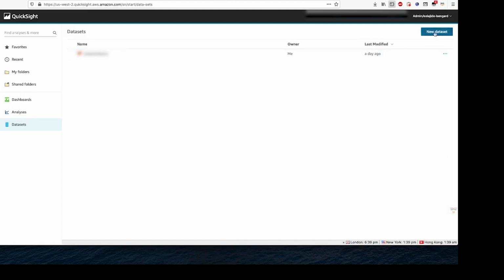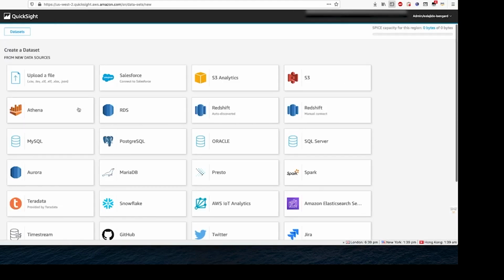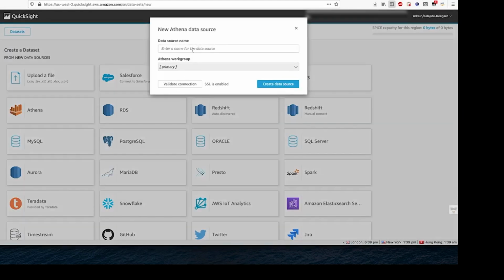So the next step is we create a new data set. We click on Athena. We give the data source a name, Data source Athena pinpoint. And then our Athena workgroup is primary, which you can select. You can validate the connection, SSL enabled. We click on create data source.